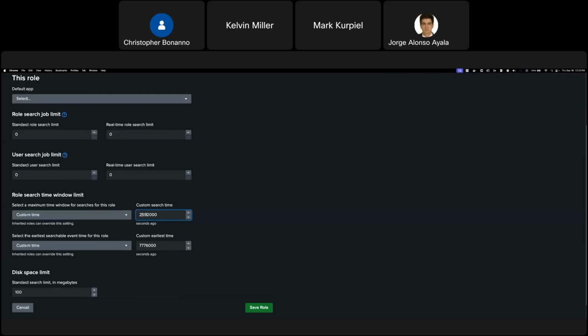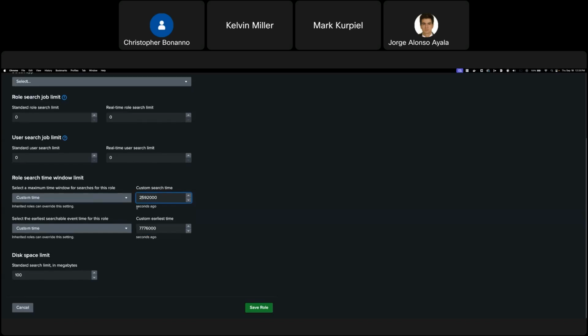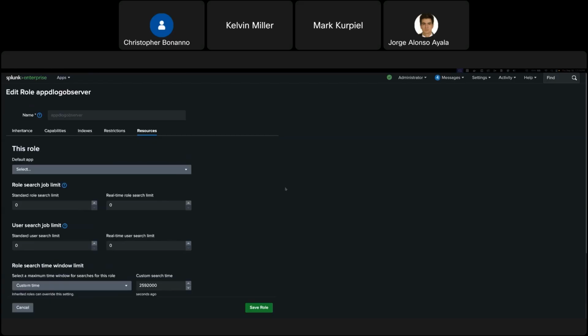So this one has 259,200. This one has the 777,600, and it is meaning seconds ago. And it's basically the maximum time that the searches can do with the role. And it's meant to give enough time for the AppD controller to do the queries for you, doing those aggregations, etc. So very important to make sure that you do these correctly, though. All right, let's go ahead.